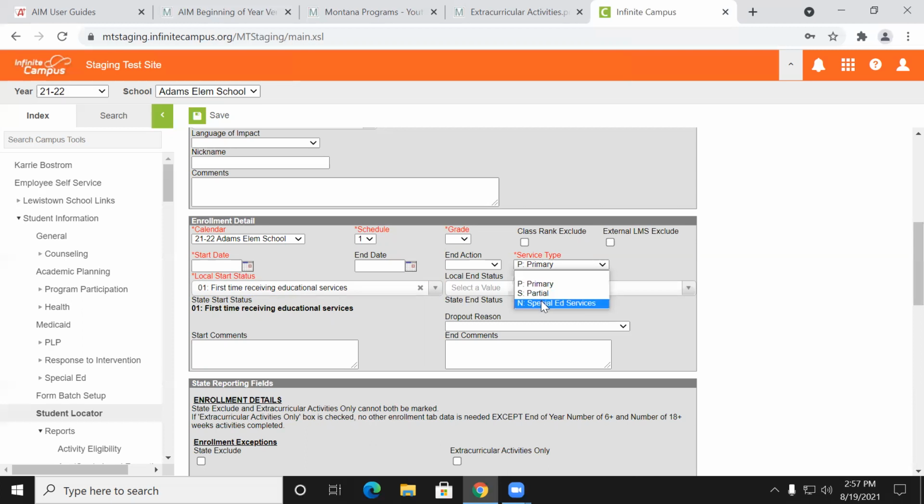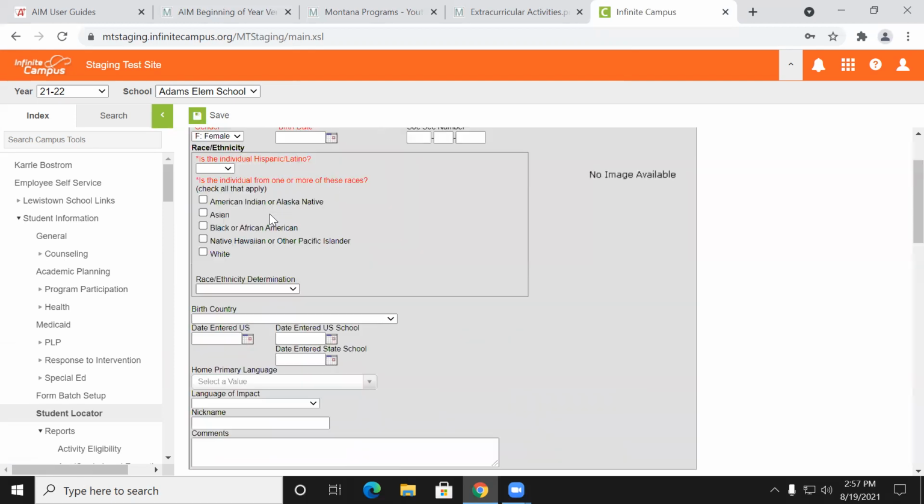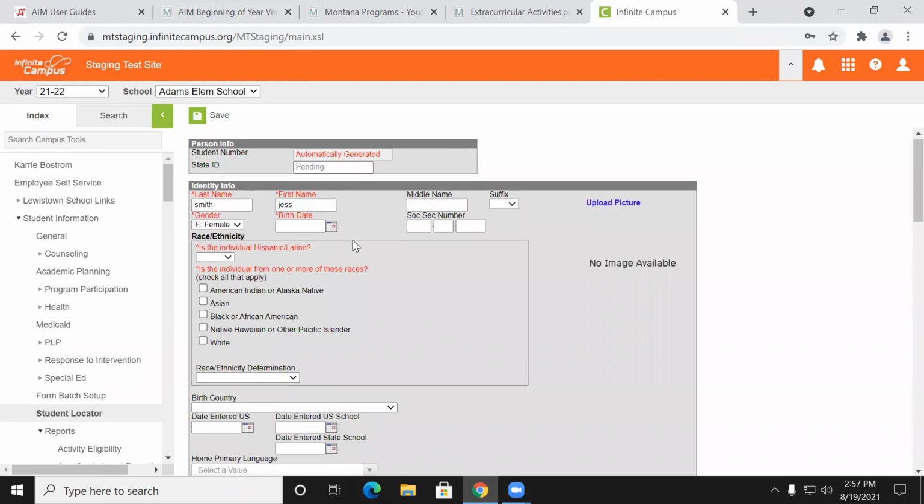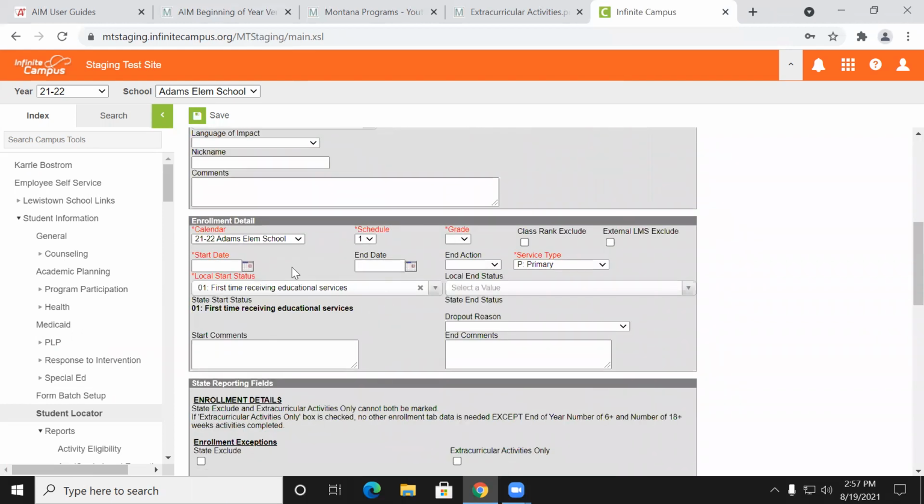And special ed services are for students who are enrolled in your school or district who are only receiving special ed services and no other services. That's what the special ed service type is used for. When you get that filled out, click save, and then the student will have a state ID as well as an enrollment in the calendar that you've selected for them.